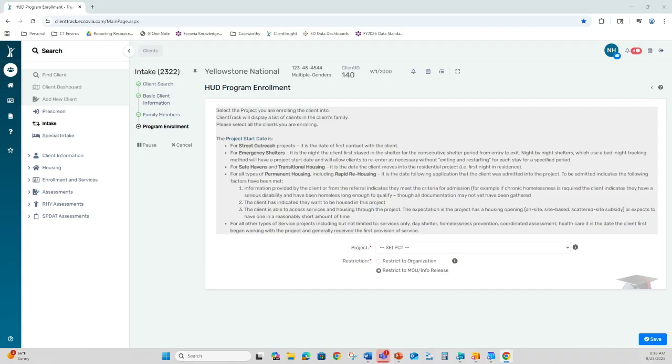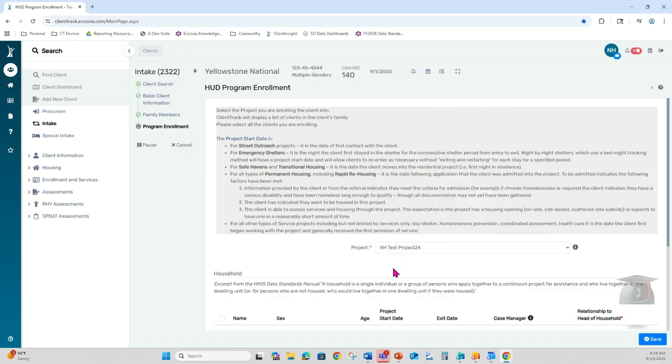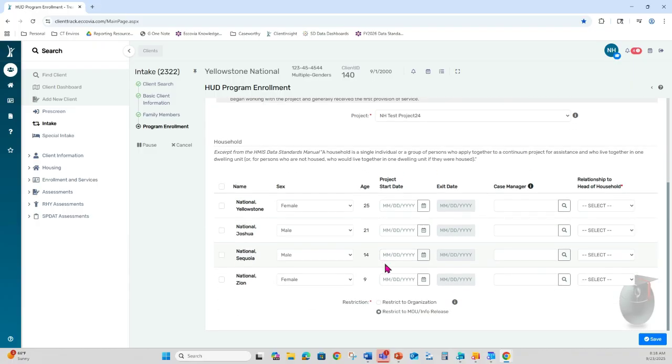Select the project the family will be enrolling into from the Project drop-down menu. After selecting the project, the household form will open at the bottom of the form. From here, you will need to select the family members that will be enrolling into the selected program. In this case, all family members will be enrolling, and you can select the Select All box above the first listed family member. After clicking that, the project start date will automatically populate based on the current system date.